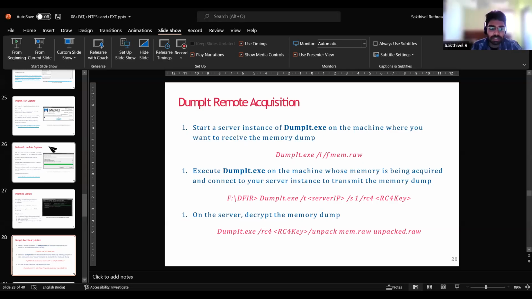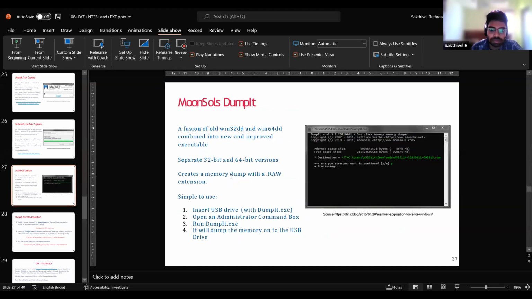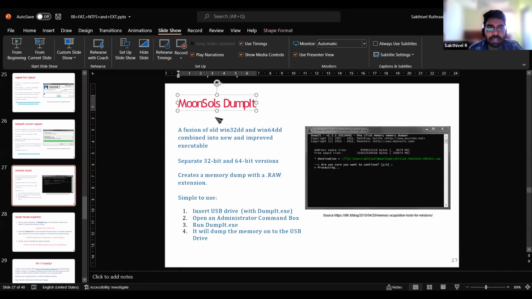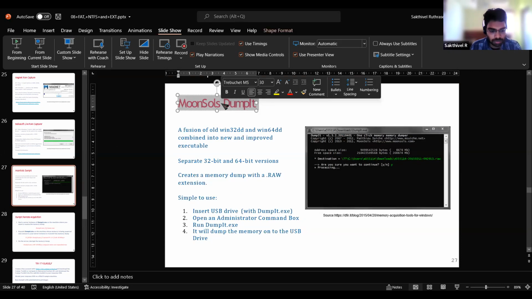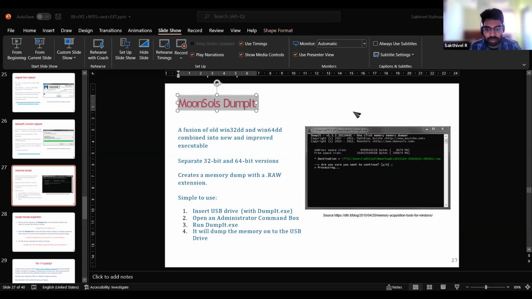Yeah, so the next thing is the other tools, similar to the live capturer. You can have a look at them as well. This is Moonsols DumpIt, which works in a similar way to the Belkasoft Live RAM Capturer and Magnet RAM Capture. This is also a similar tool. I'll share the names of the tools, and you can have a look at them later.